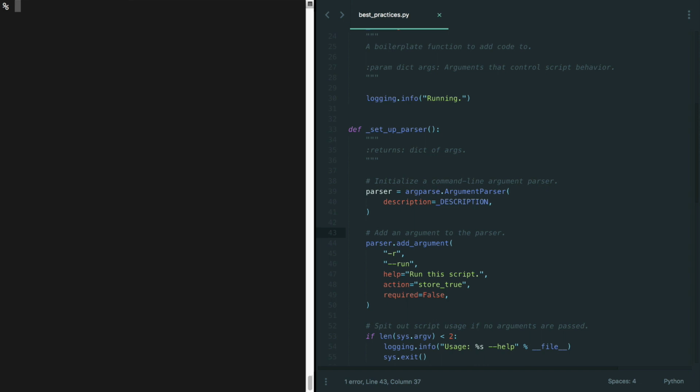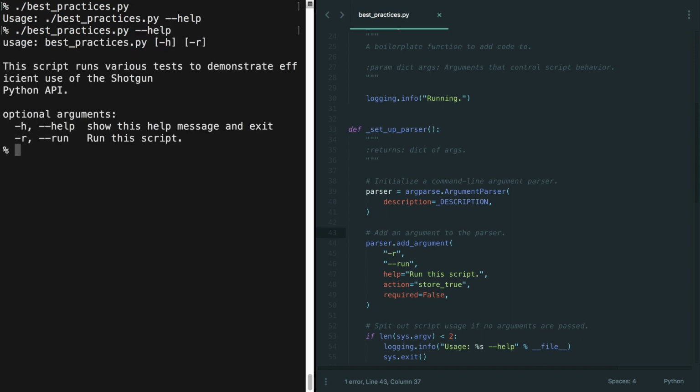Cool, done. Let's see what happens when we execute the script. Okay, it's telling us to add a help flag. Now it gives me a little description, and after I read it, I'll decide to use the run flag. Great, we've got a little idiot-proof timer script that we can add arguments to as needed.